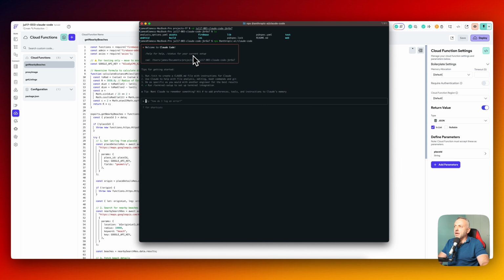And it's going to take a few moments to set up, right? So it's telling me, welcome to Claude Code. It gives me tips for getting started, right? It wants me to run init to create a Claude MD file with instructions for Claude, okay, and all of this, right? So I'm going to type init, right? I'm just going to follow. And now it's going to be analyzing my code base, okay?